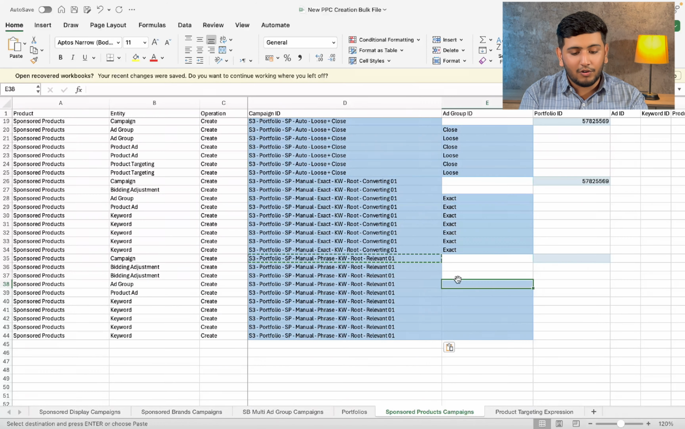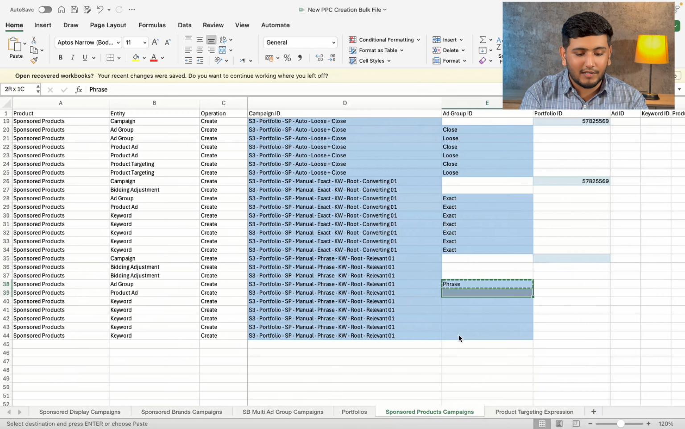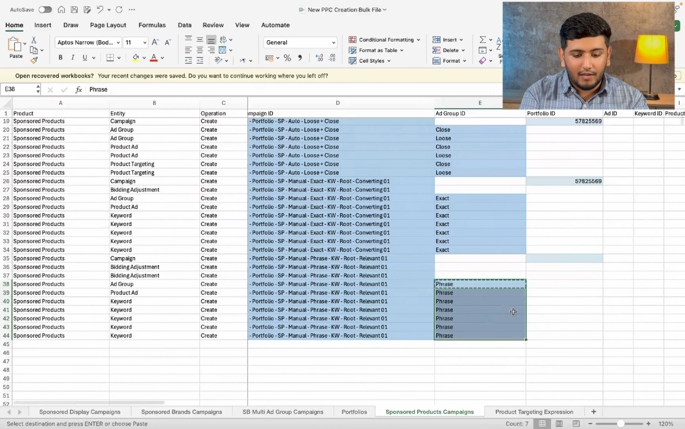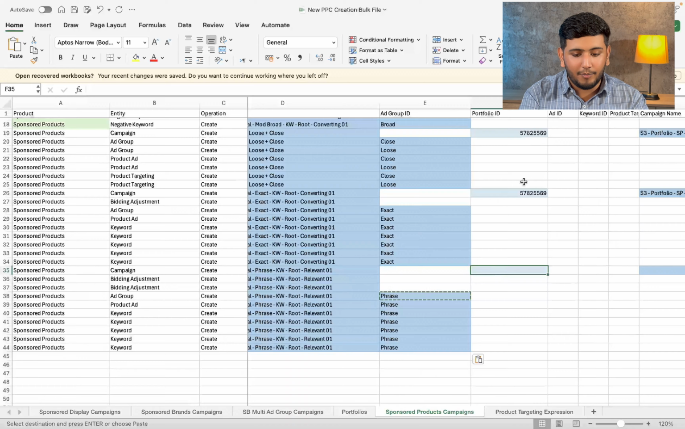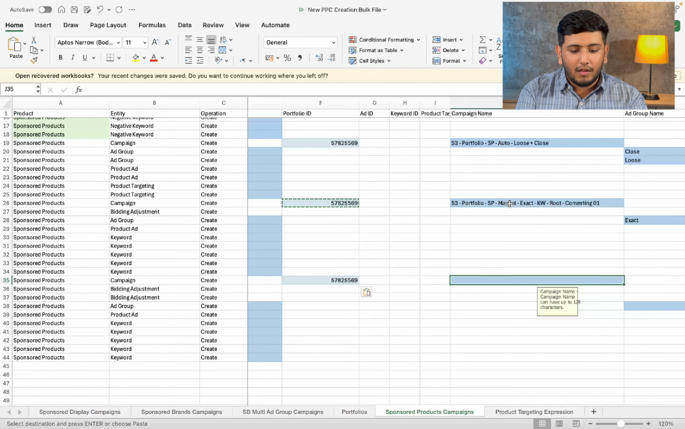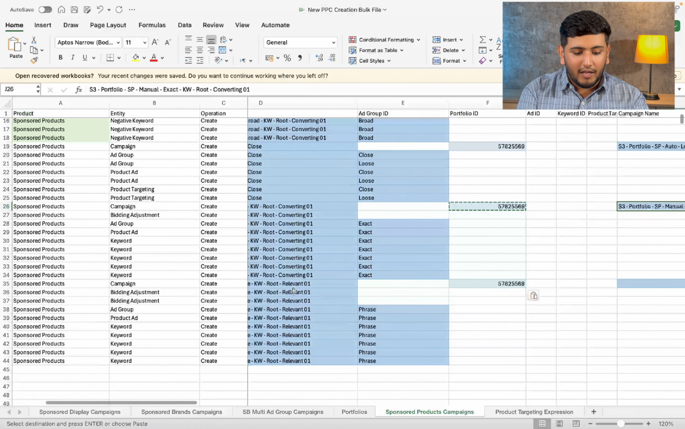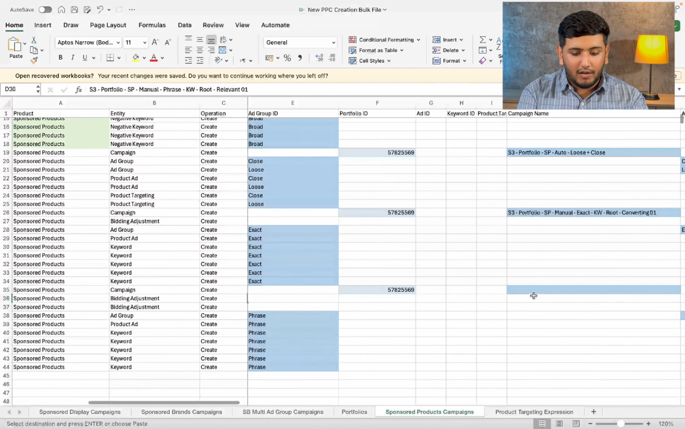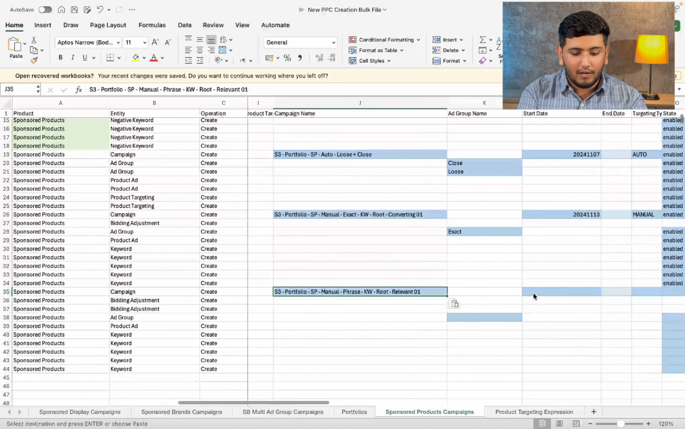What would be the ad groups? So now start filling like this. Ad group would be phrase. Let's copy and paste it. And then here, what would be the portfolio? Portfolio, let's suppose this is the entity. Campaign name. What is the campaign name? Again, you will be copying it from here, paste it here.